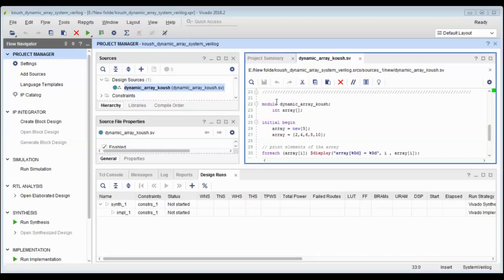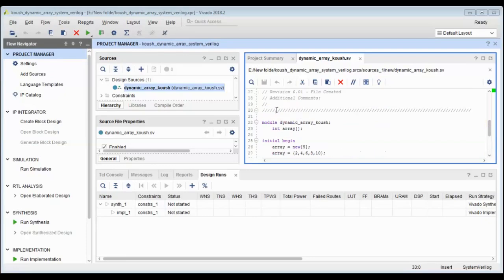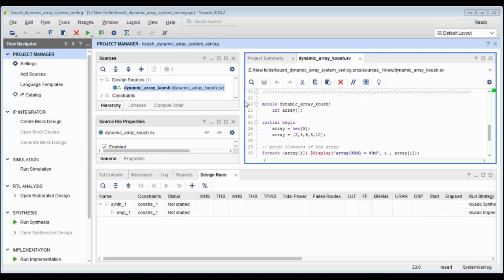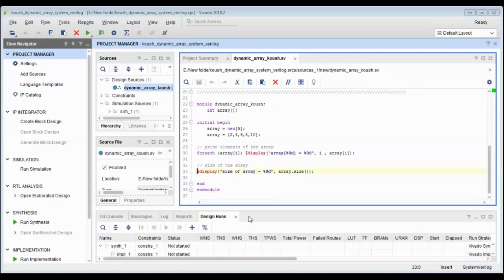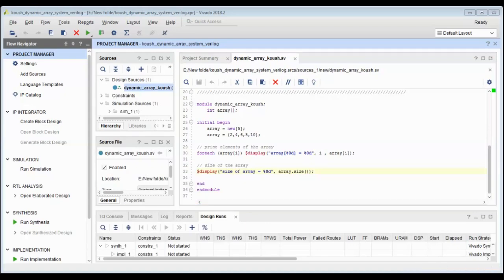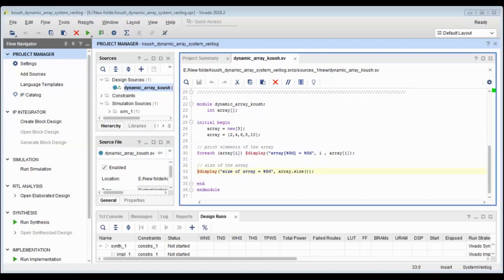In today's video, we will dive into an important concept in SystemVerilog, which is dynamic arrays. I will walk you through how they work, how to manipulate their size during simulation runtime, and we will even run a simulation using Vivado to see dynamic arrays in action. So let's get started. Dynamic arrays in SystemVerilog are very flexible data structures.